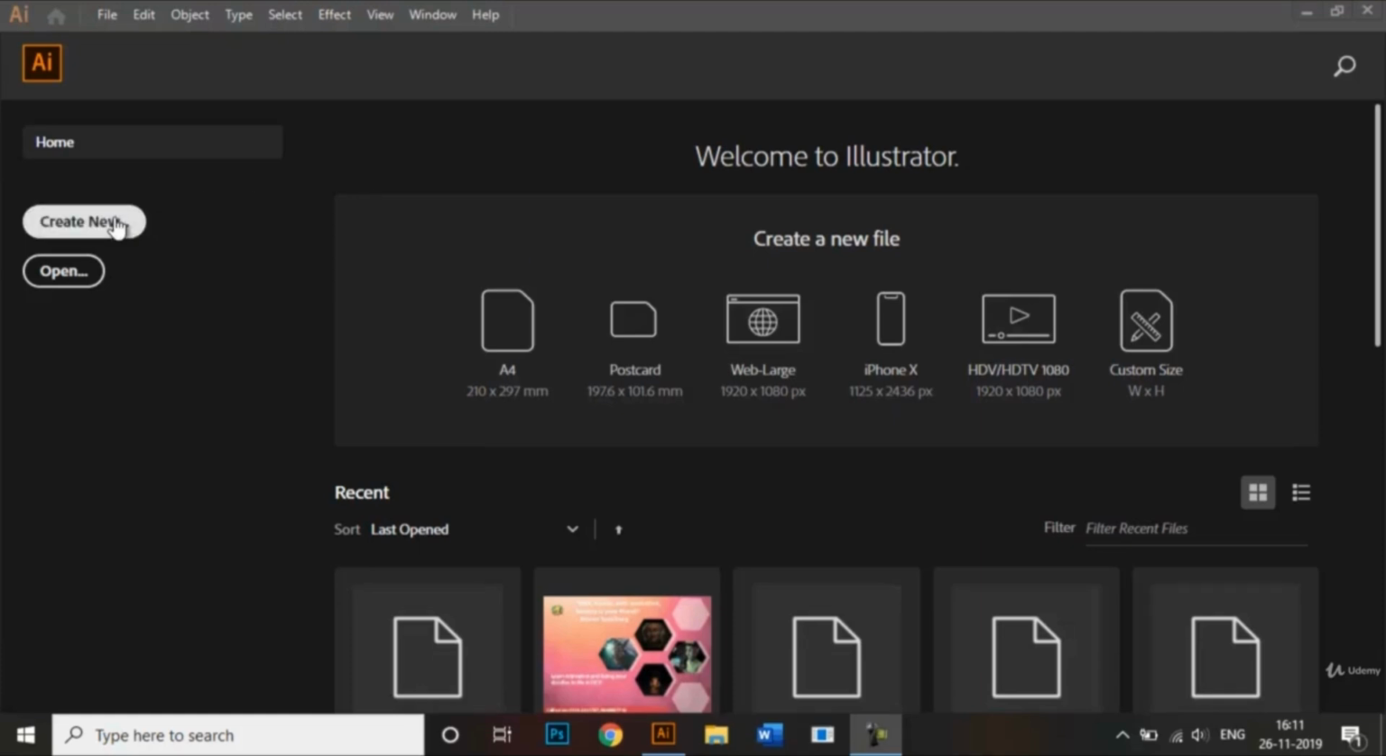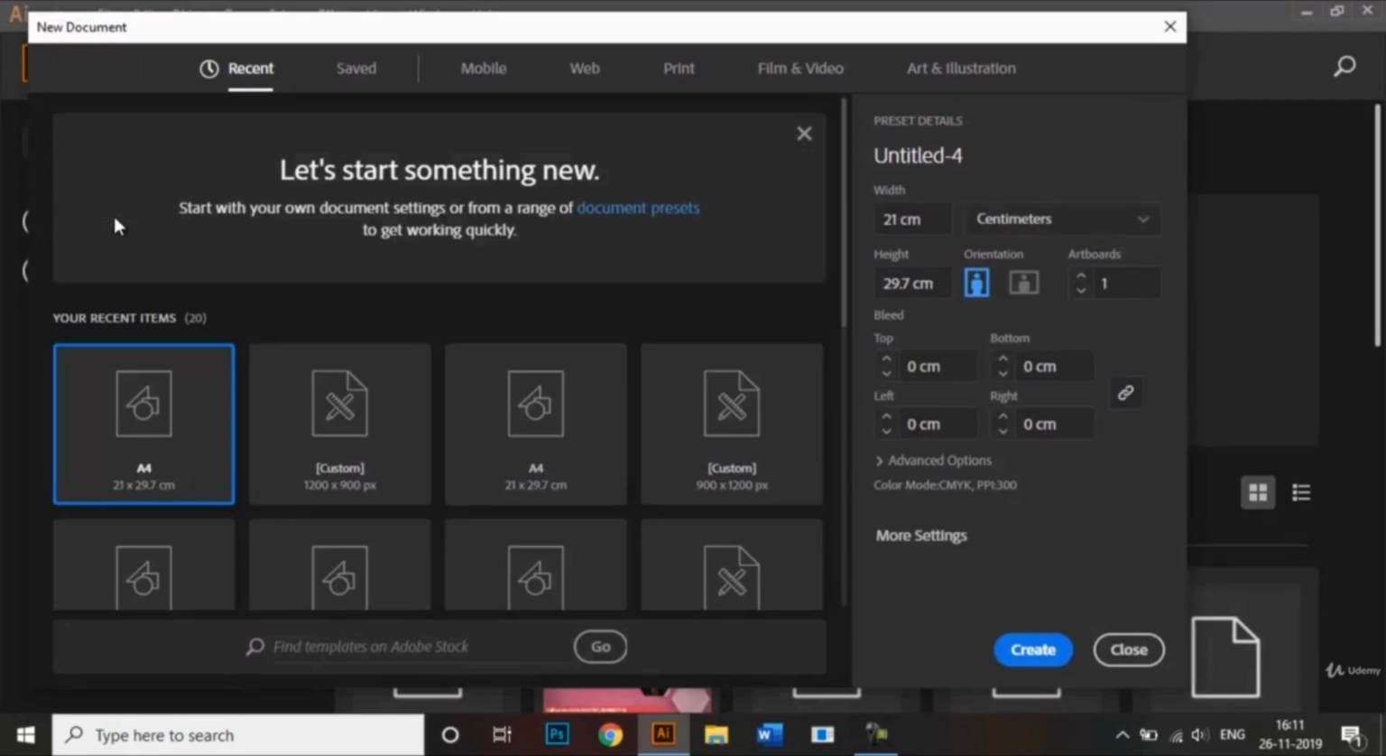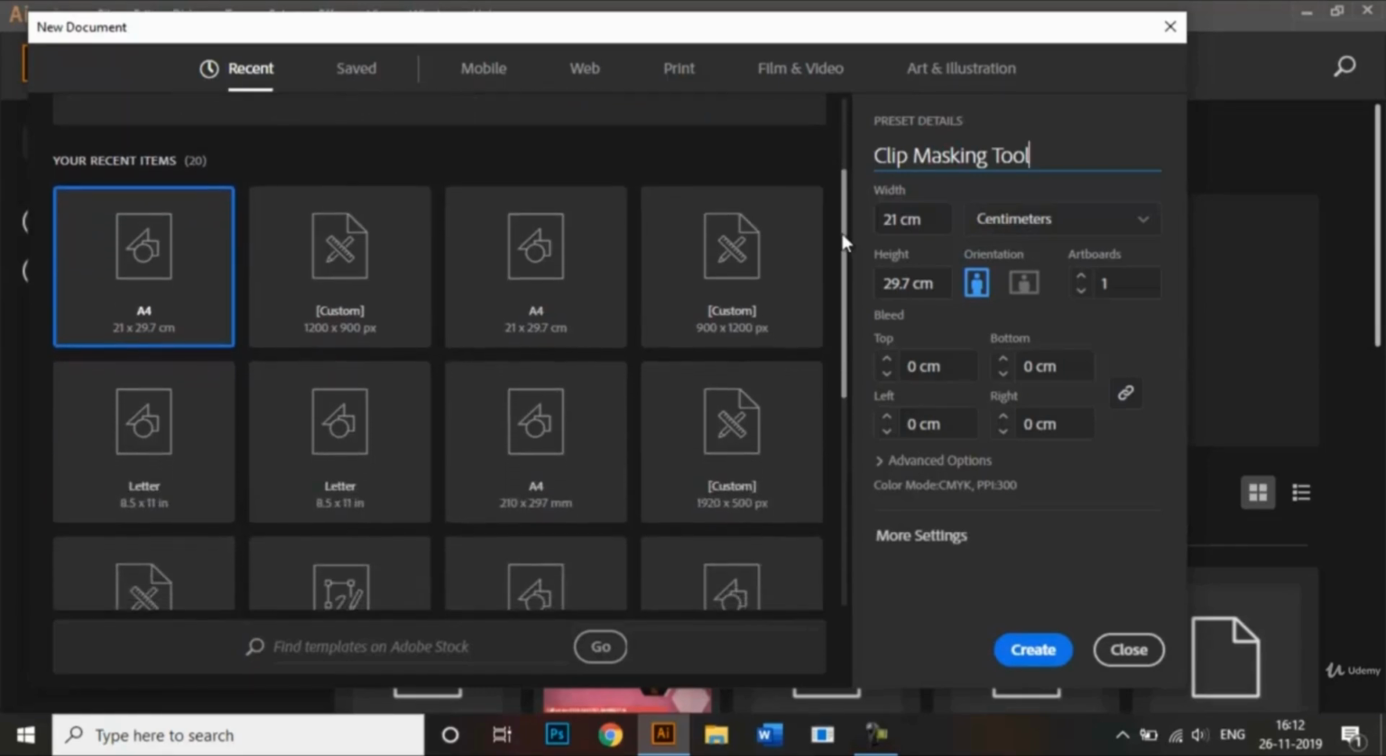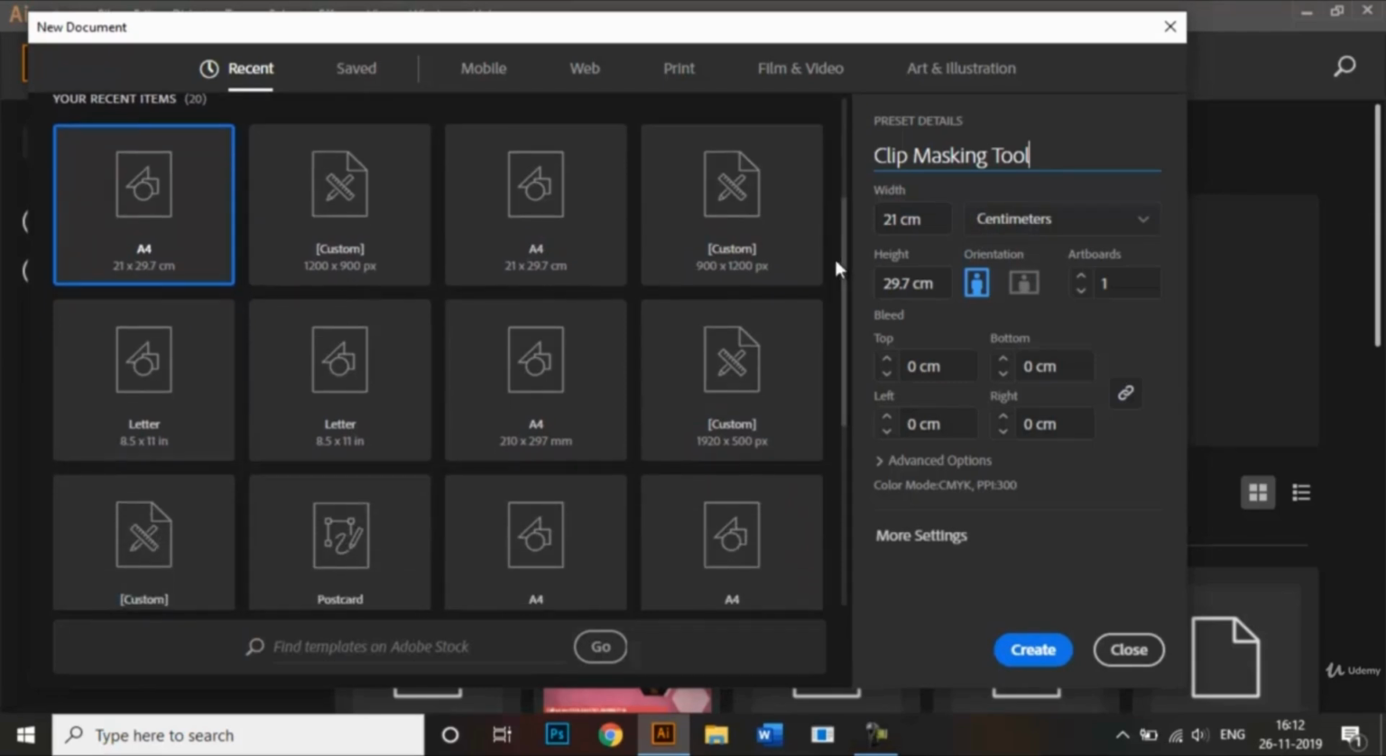So we create a new document. For this document, I will be using this A4 size document, which is 21 by 29.7 centimeters. The orientation is portrait, and I will be giving a name to my document, clip masking tool. So feel free to use any of these documents provided by Adobe Illustrator, or you can customize it even further by providing the values in the width and the height option right here. And let's begin.